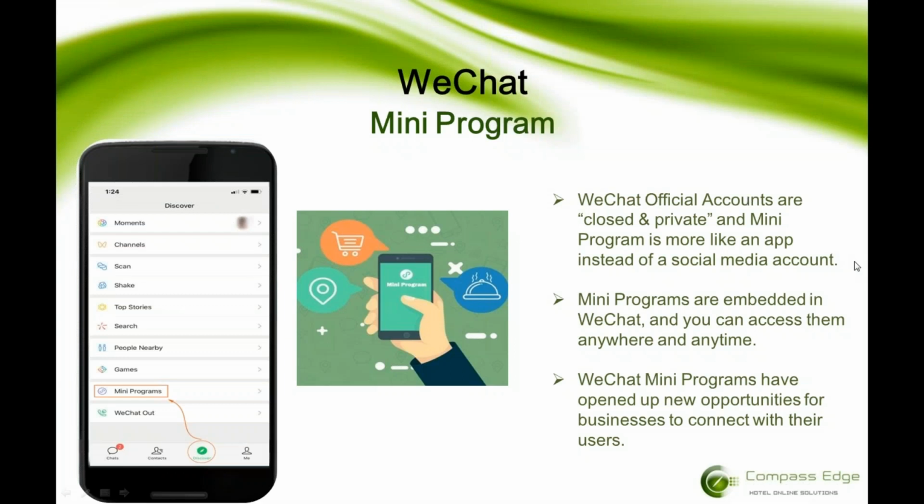While WeChat official accounts are closed and private, designed more for customer support and to broadcast information to a company's followers and user base, a WeChat mini program is more like an app instead of a social media account. It's embedded in WeChat, and you can access it anywhere and anytime. Most important, WeChat mini programs have opened up new opportunities for businesses to connect with their users.